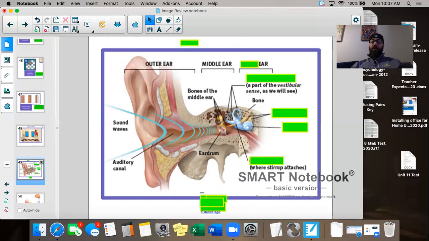And then these are going to hook up with what we'll now move on to as inner ear parts. Inner ear parts that we're going to be looking at. Hammer, anvil, stirrup. The stirrup connects to the oval window, where the stirrup attaches to the next part. Here is going to be the cochlea.